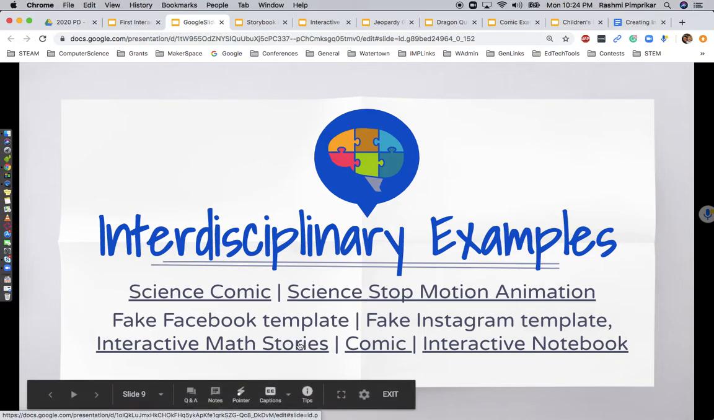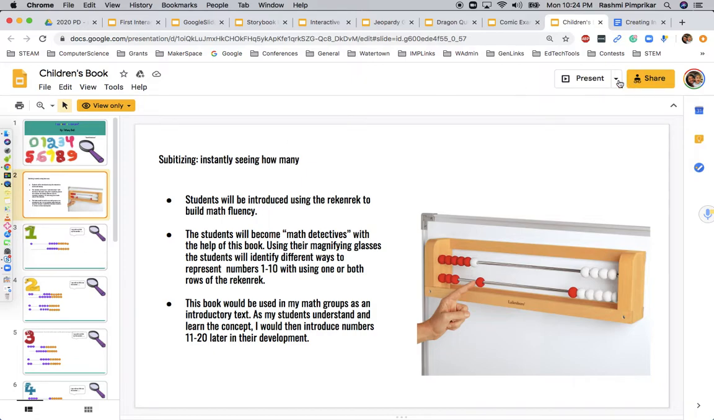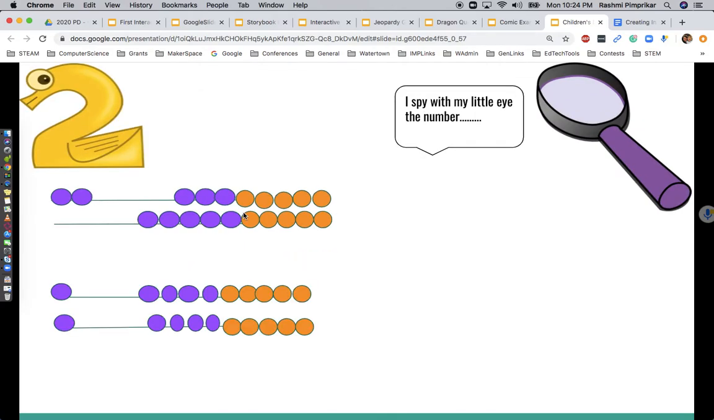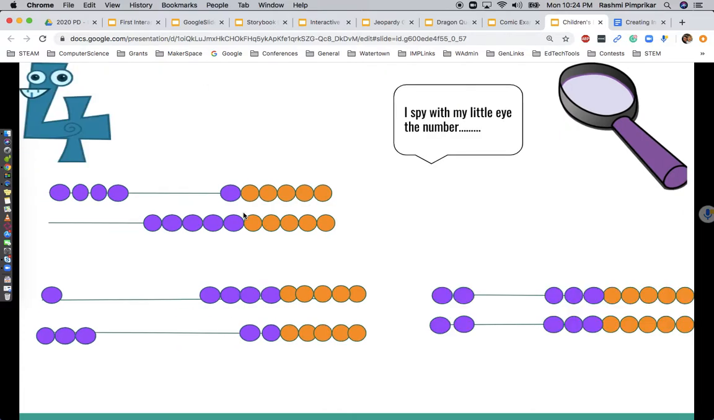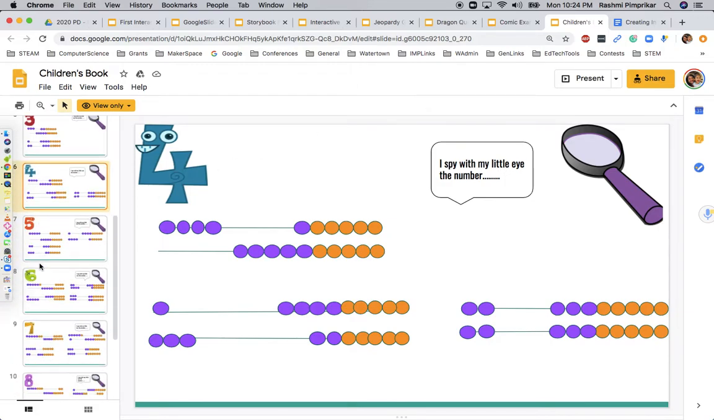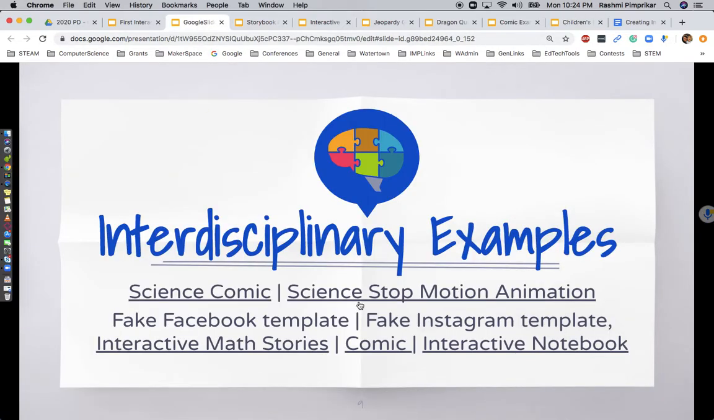I also wanted to show you this beautiful interactive math story by Tiffany. If you can see, I'm going to open up the presenter menu, and then there is I spy with my little eye, the number one, and then the number two and the three, and so on and so forth. So you will get a copy of this one as well, and you can modify it. But this is a nice little way of engaging kids in the lesson that you have.